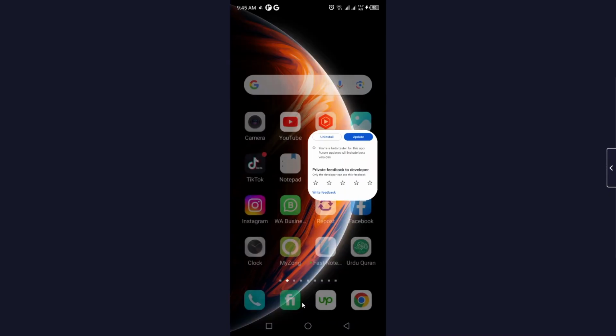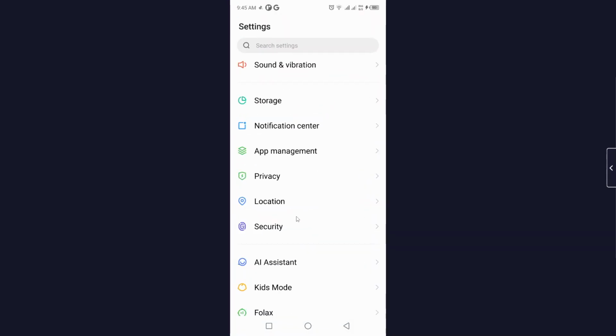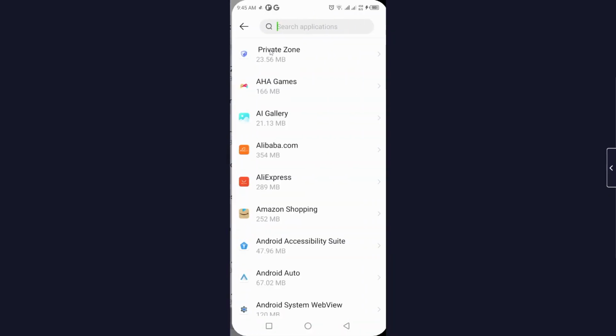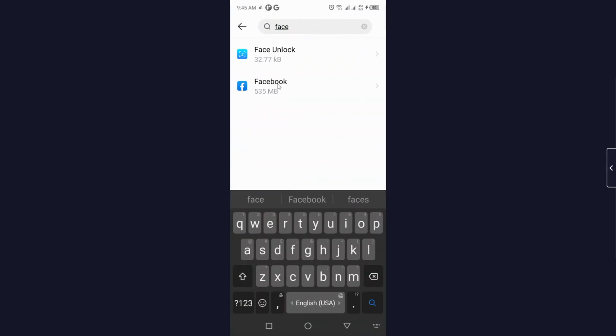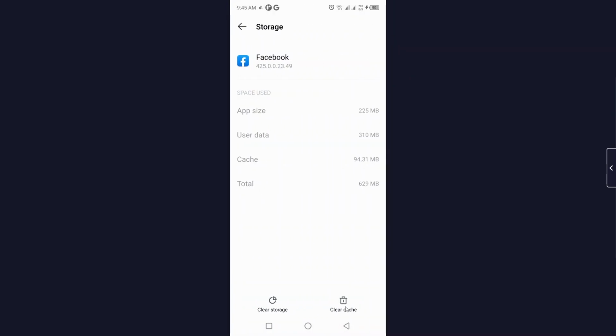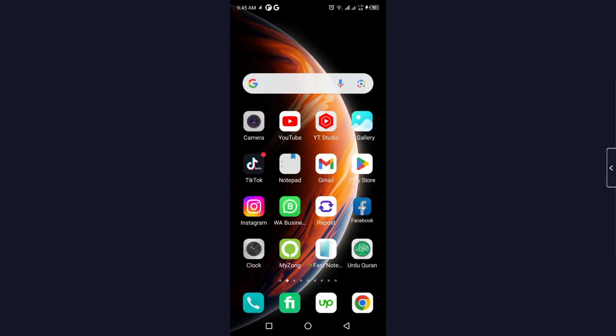And the third method you simply need to do is to open your smartphone settings, go into the app management, go into the app list and search for Facebook. And here you need to click on storage and cache. The first step, you need to clear cache, and after that you need to clear storage, and you need to restart your smartphone and log in to your Facebook again.